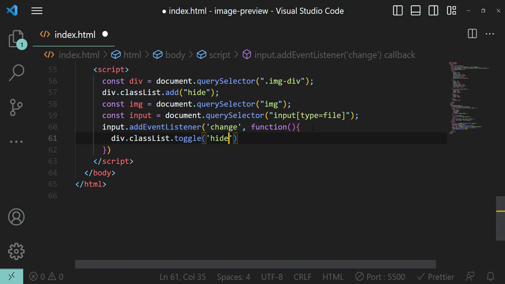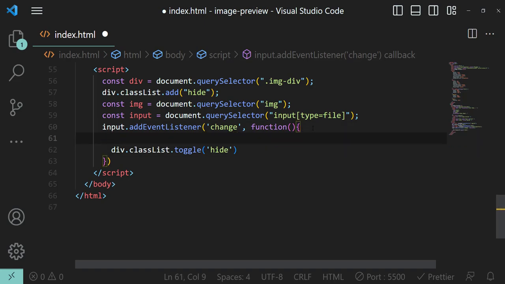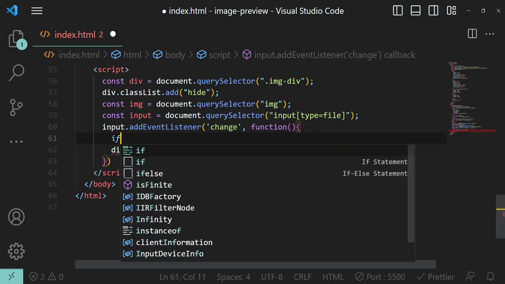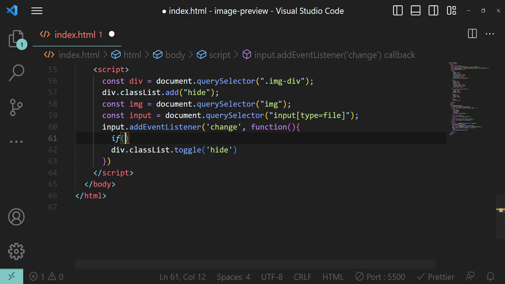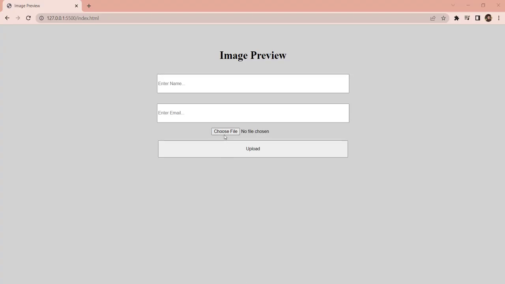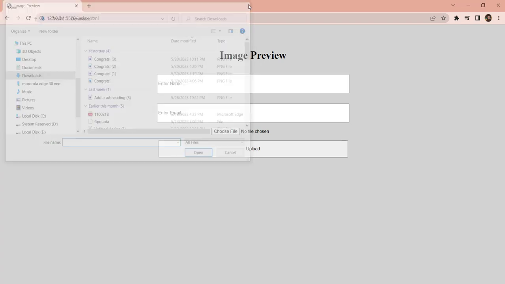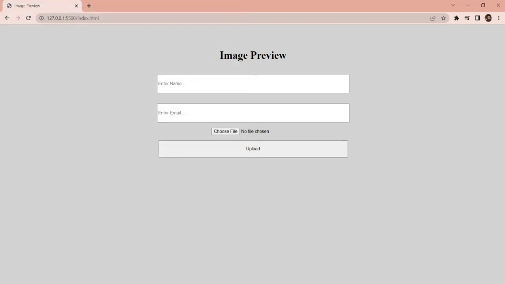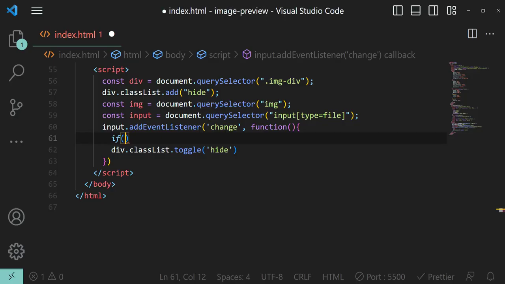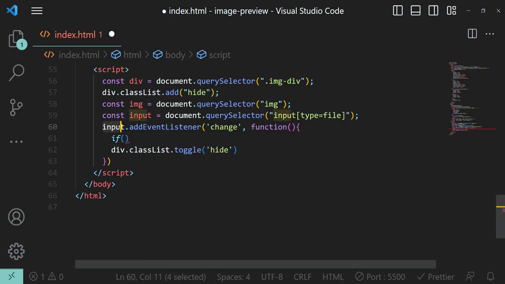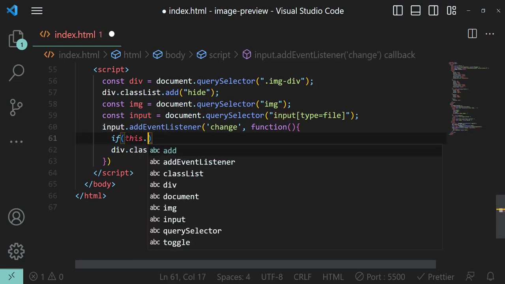But before we do that, we are going to check if the file has been selected or not, because sometimes what happens is that we click on choose file, but then we close this before selecting the file. Okay, so in order to check if any file has been selected, we have to check for this input field. Since we are inside this callback function, this callback function has access to this input field with the keyword this. So this.files.